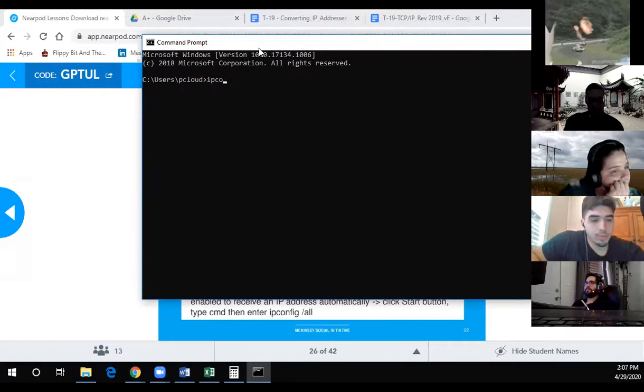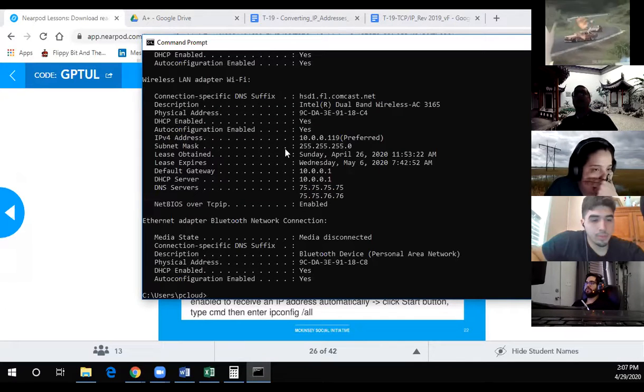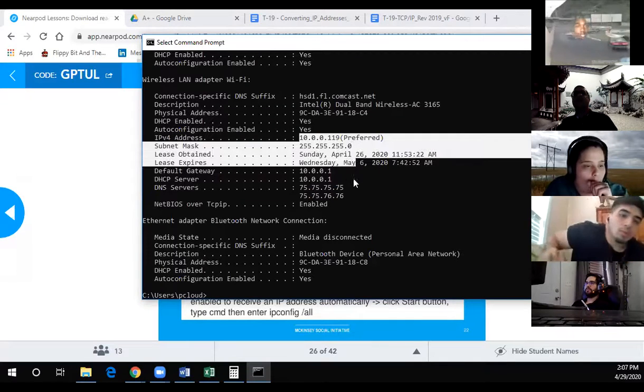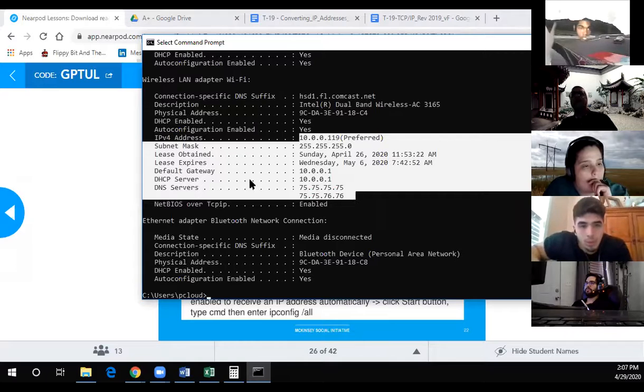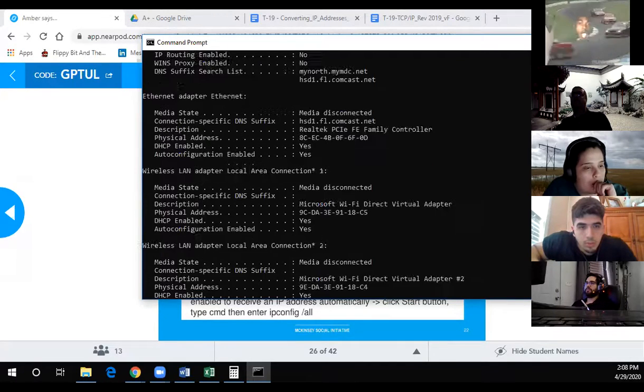So this basically gives me my internal IP address, my subnet mask. It lets me know who my DHCP server is, my DNS servers, and all details, even my MAC address information is in here.